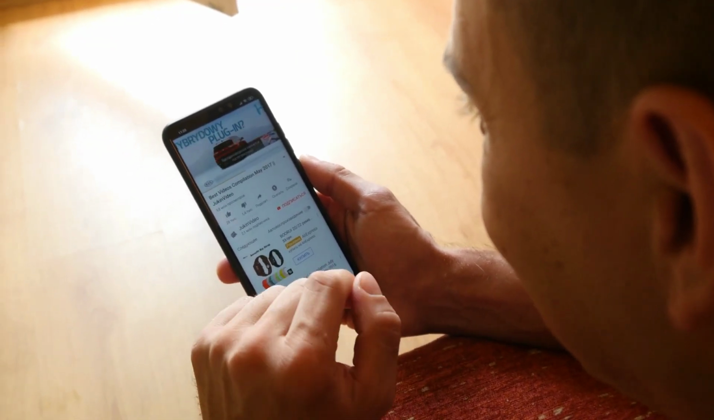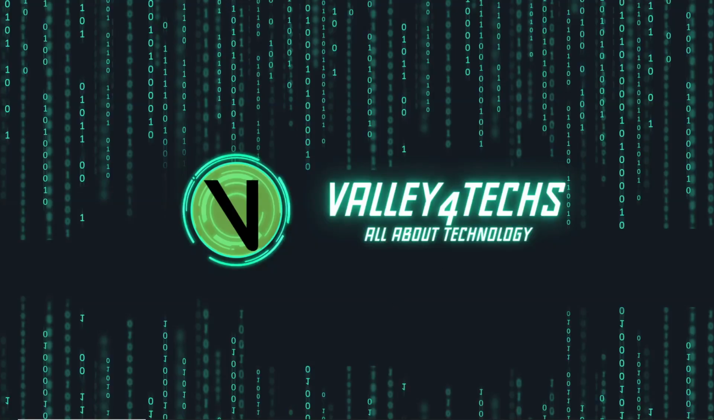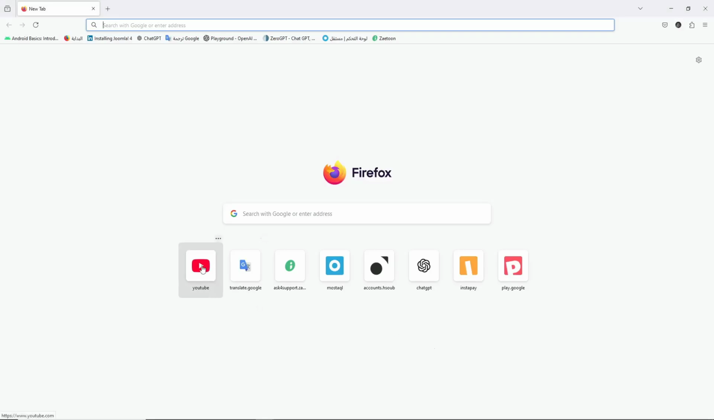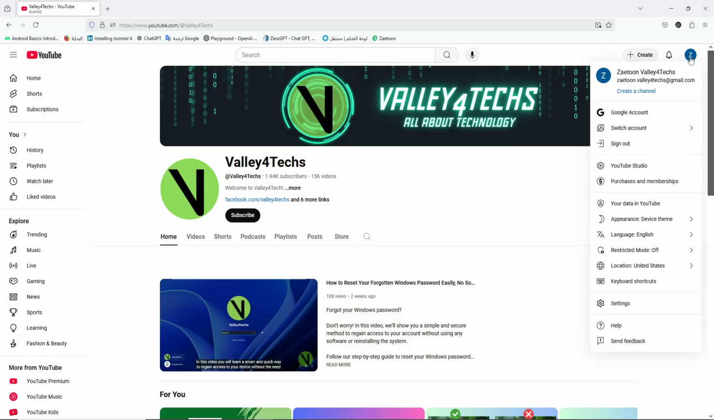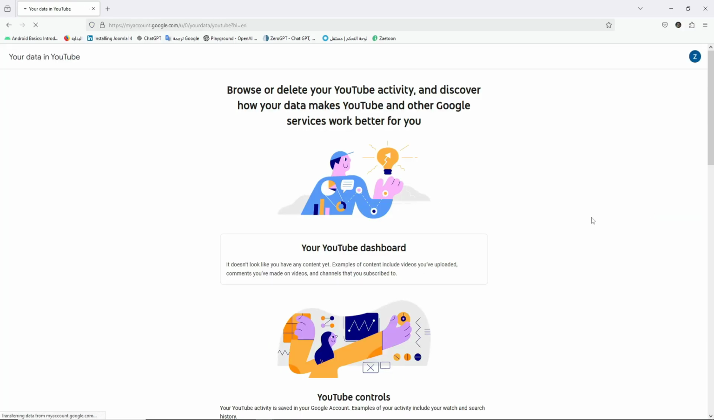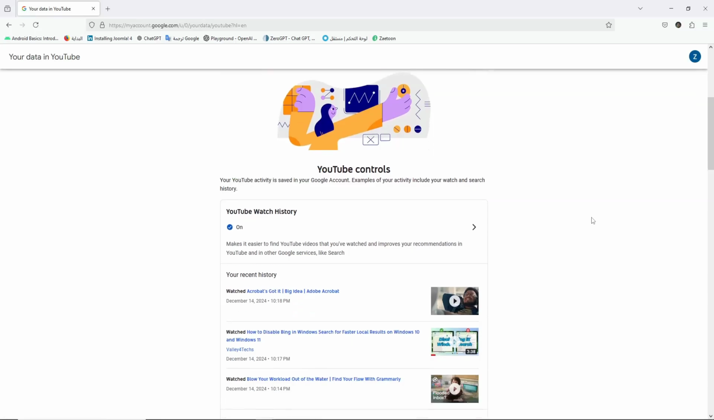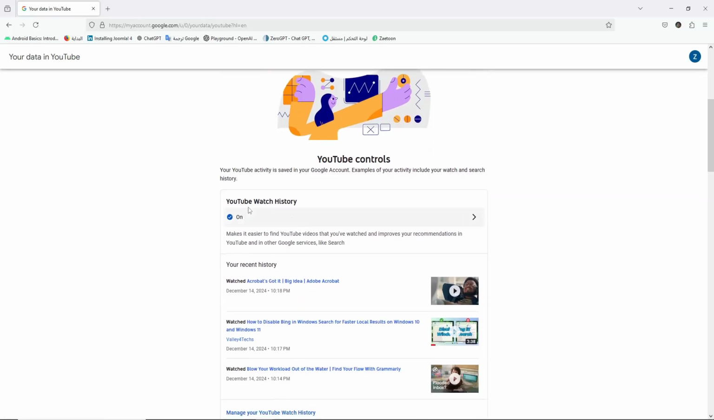step by step. To begin, open your browser and go to youtube.com. Make sure you're signed into the account where you want to delete the history. Once you're on YouTube, click on your profile icon at the top right corner of the page. From the drop-down menu, select Your Data in YouTube. This will take you to the Your Data in YouTube page, where you can manage your search and watch history.